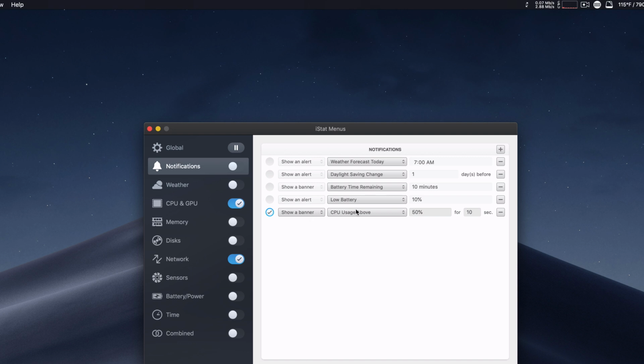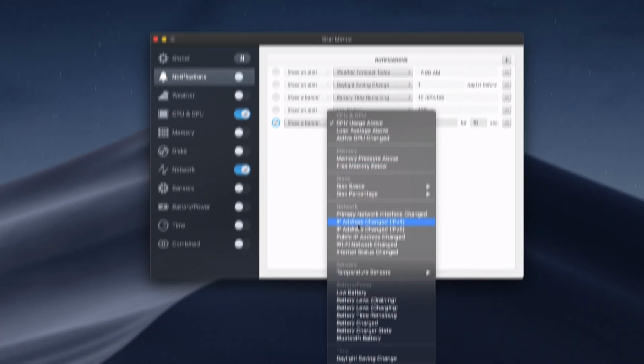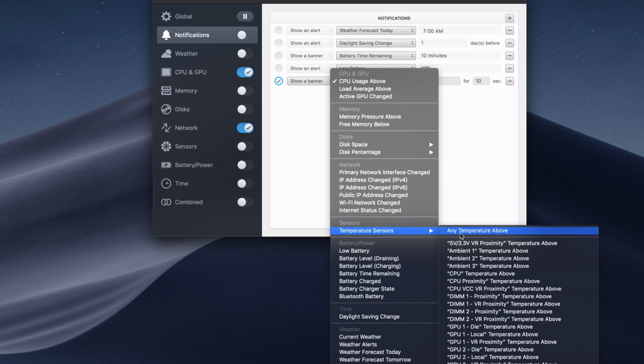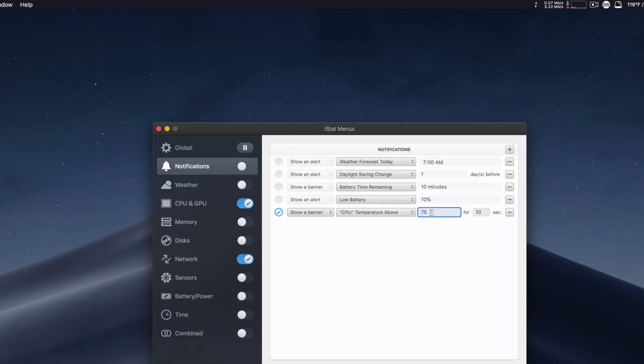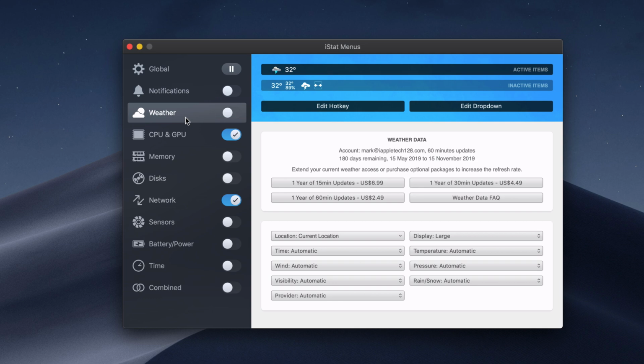So I will show a banner when my CPU temperature, I'll go find my CPU temperature, and we'll do CPU temperature above 112.